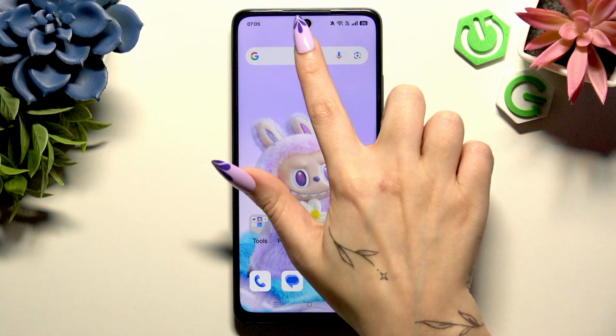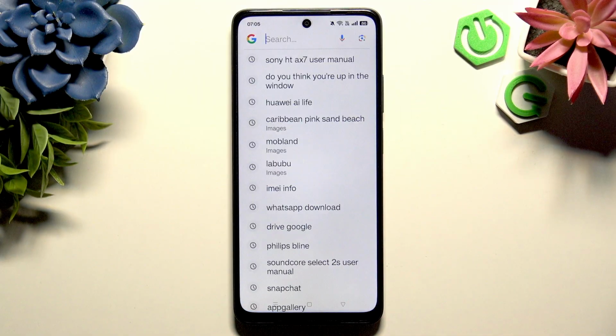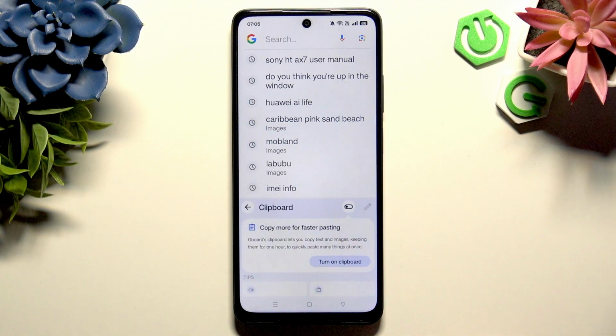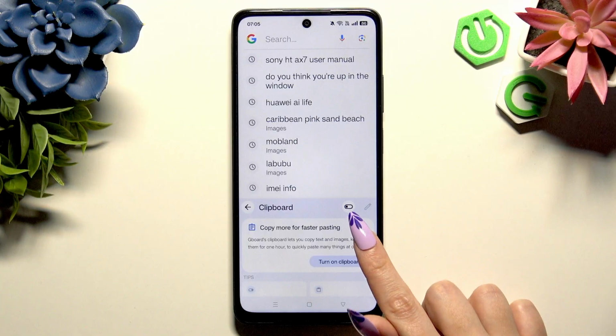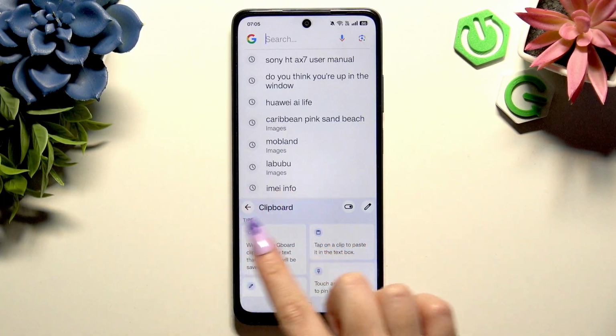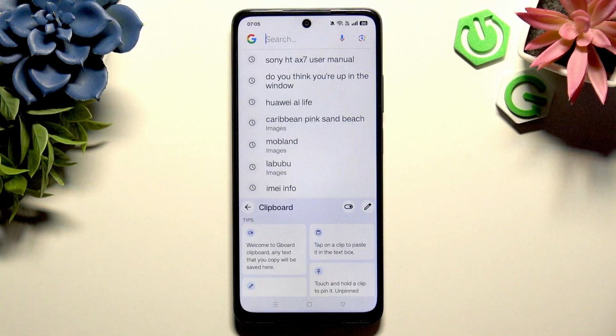Begin by launching your keyboard and tapping on Clipboard at the top of it. Then use the switcher at the top right corner to activate it, and tap on this arrow at the top left one to go back.